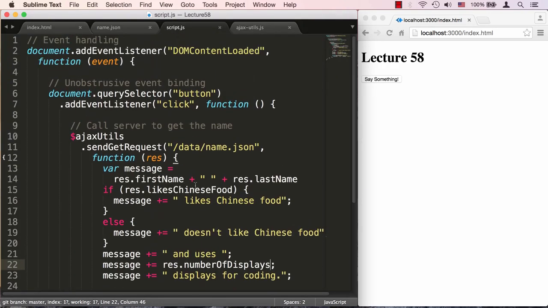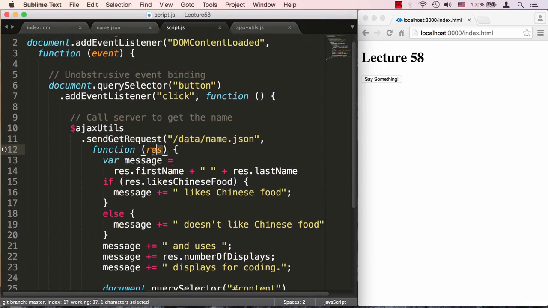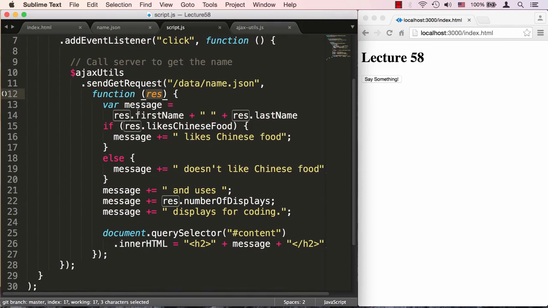Our script.js now has the same call as before, except this time what we're getting as part of our response handler is no longer a request, it's actually the response JSON text that was converted into an object. So this res response is actually a JavaScript object. So we can now start building up our message. Here we're saying res.firstname plus res.lastname. So we're able to use it just like you would use any regular JavaScript object.